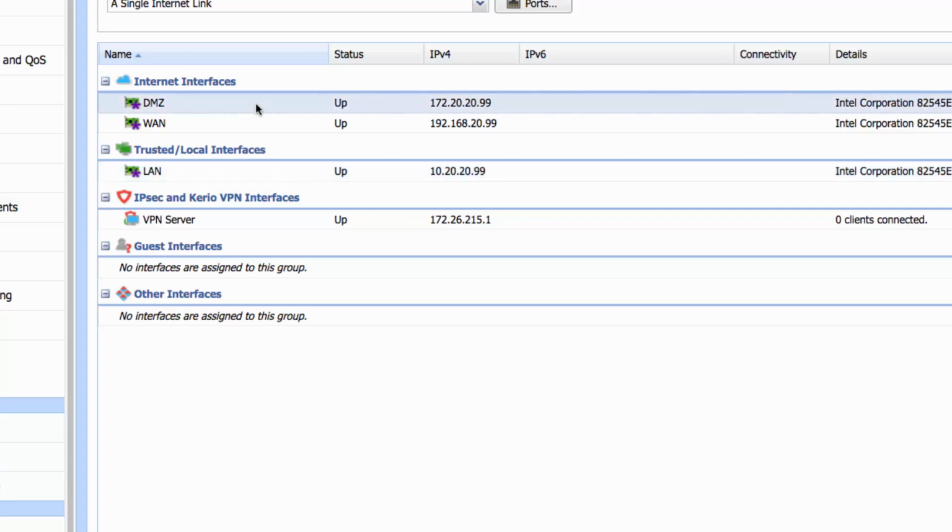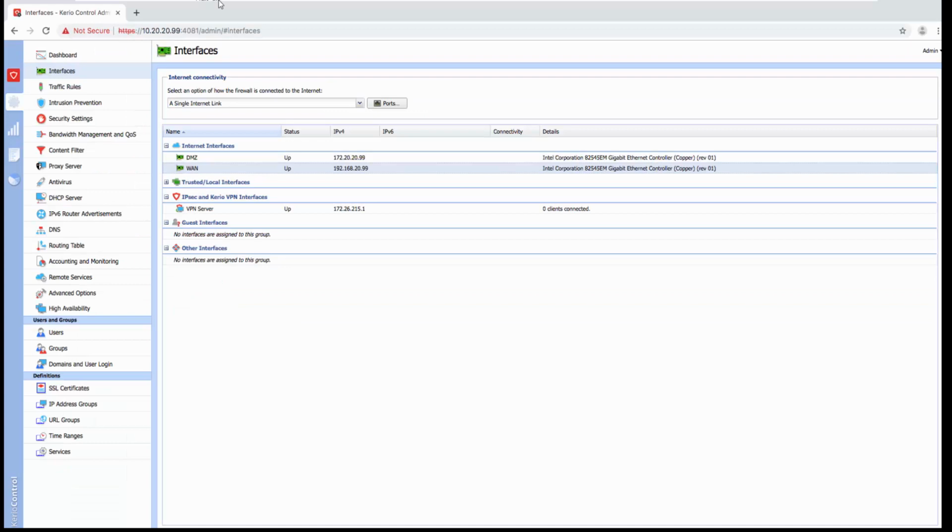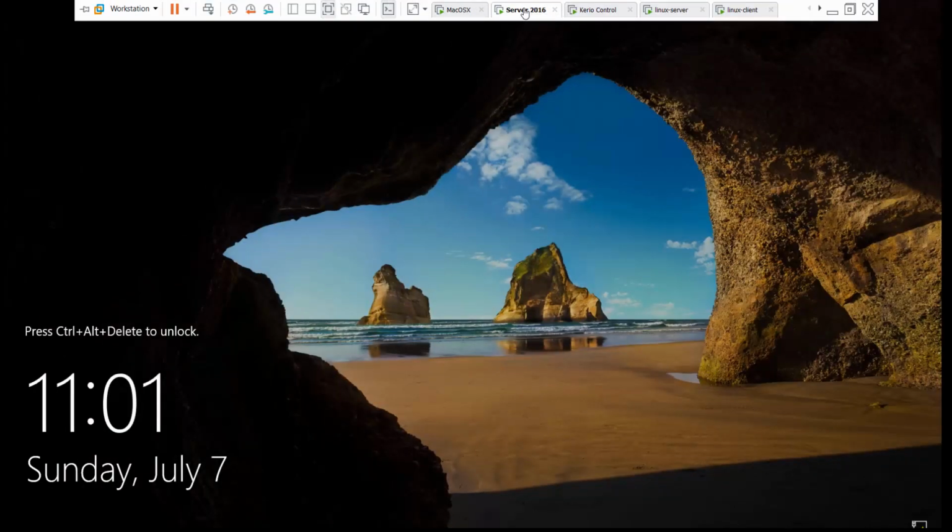I've got the DMZ with the right respective IP. Then I've got the wide area network with the right IP. And then I've got the local area network interface with the correct IP. So if I'm happy, I'll just have to click Apply. Once it's done, now I can move on to the Server 2016.